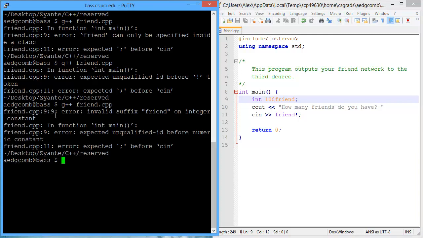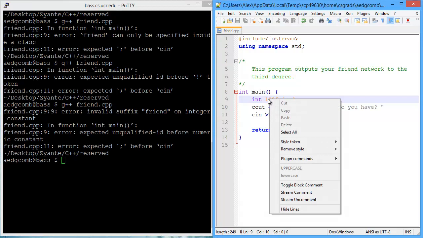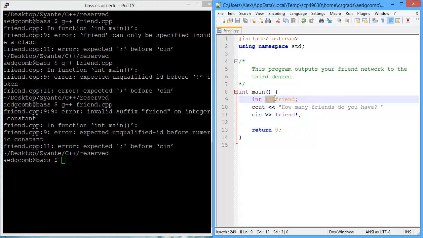We get a completely different error, two of them on line 9 now. This is saying there's an invalid suffix, friend. It's because we're not allowed to start identifiers with a number. So that's why it says an invalid suffix. Okay, fine. Let's just say friends with an S. We'll change this to friends with an S.